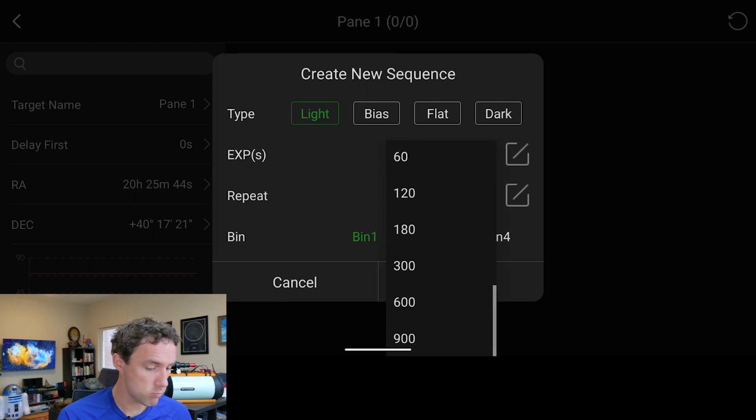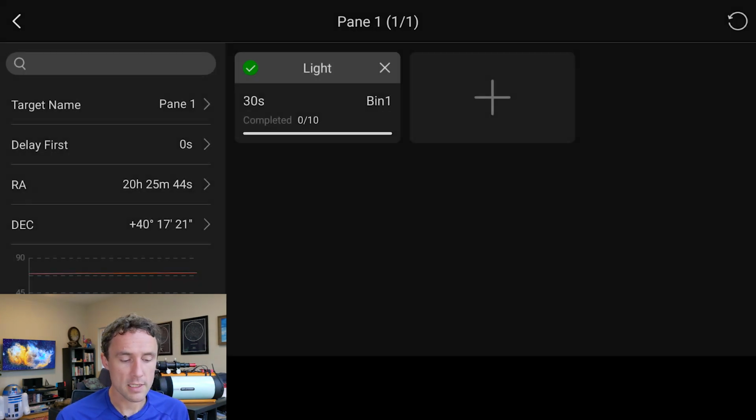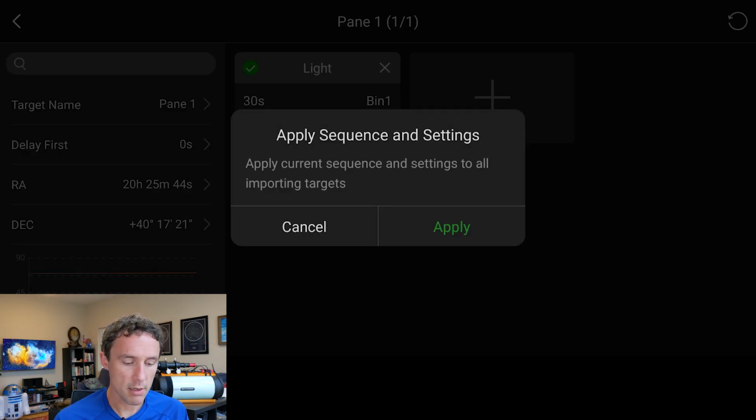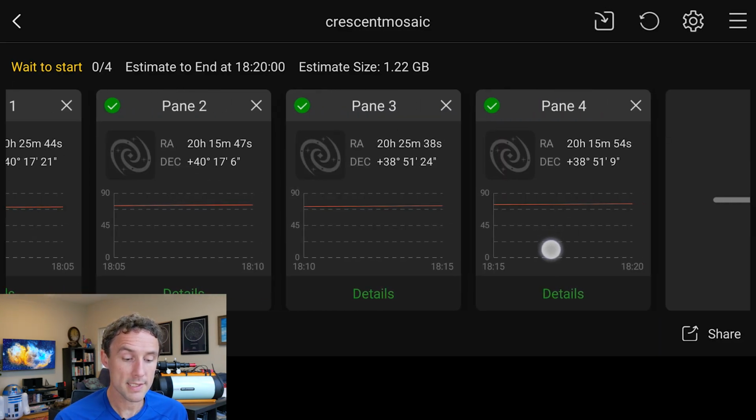Now, here's where it looks like it didn't work, but in fact it did. All you have to do is add whatever exposure time here that you want. All right, so we got 30-second exposures. We've got 10 of them. Now, you do have to first put in exposure time and the number of frames that you want to capture in at least one of these boxes before this will allow you to do this. But you hit back, it says, do you want to apply the current sequence and settings to all importing targets? You want to hit apply. And now you've got all 4 panes imported here.